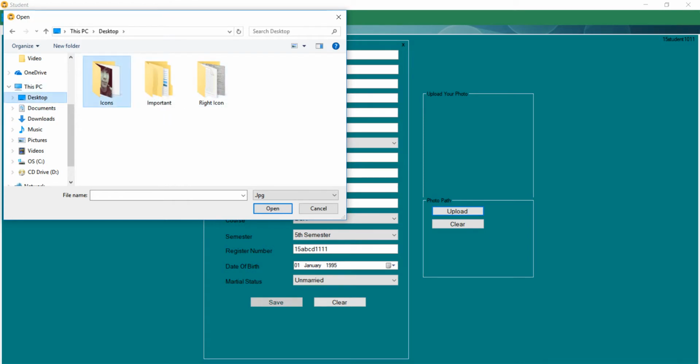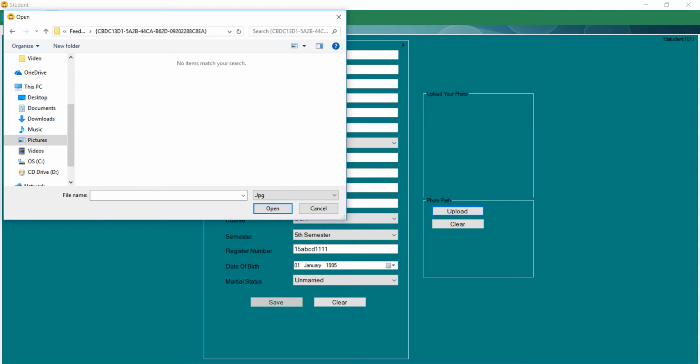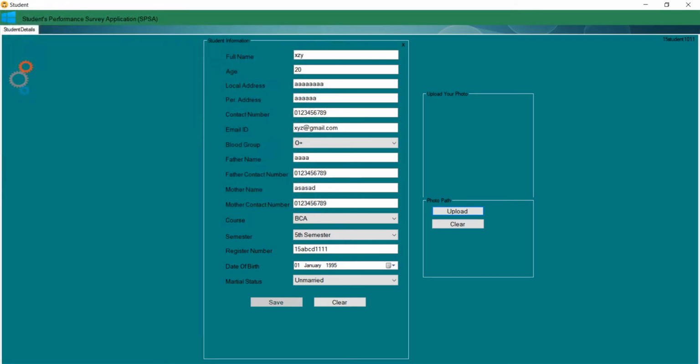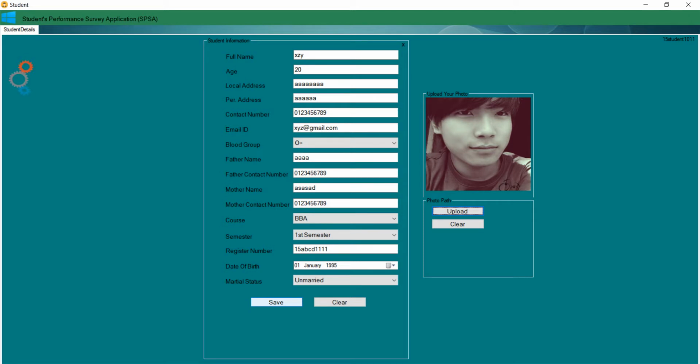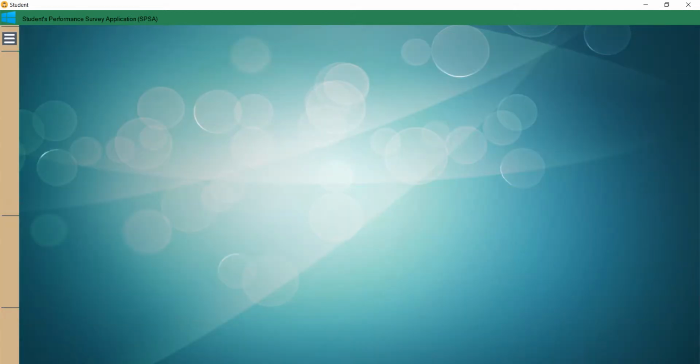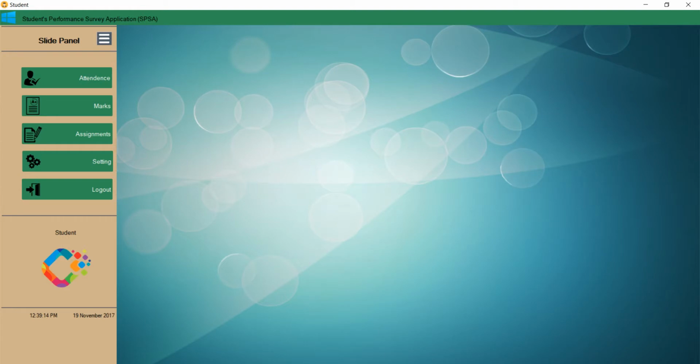What shall I do? Just go to pictures, save. Okay, no, I'll just make it with my photo over here, and if I save it, it will just save and open the student form. So here it is saved, and this is the student form, which is the new user.